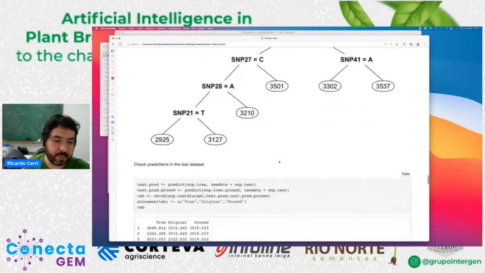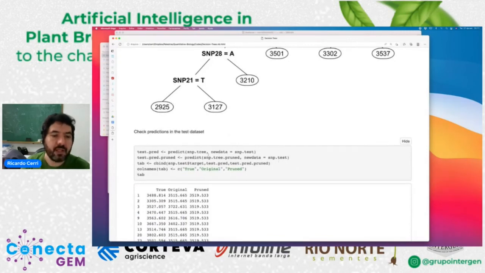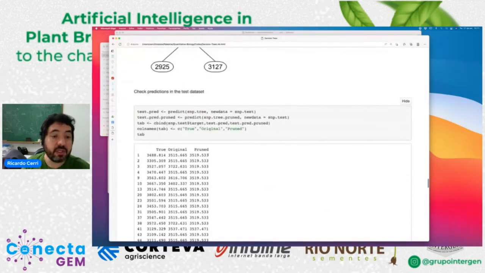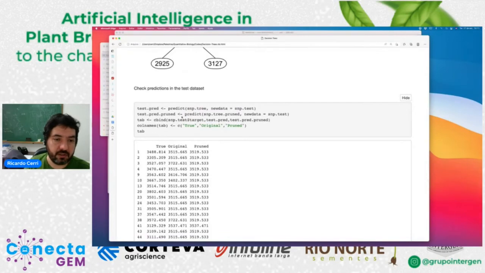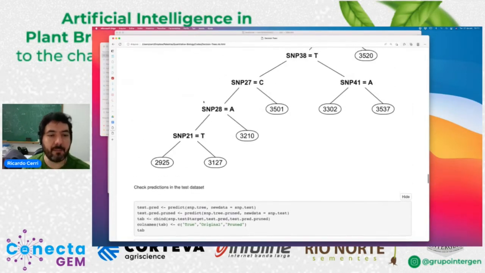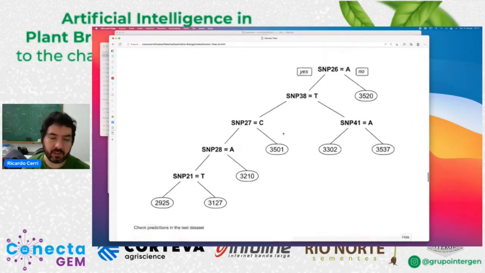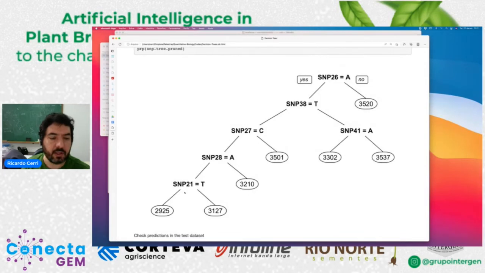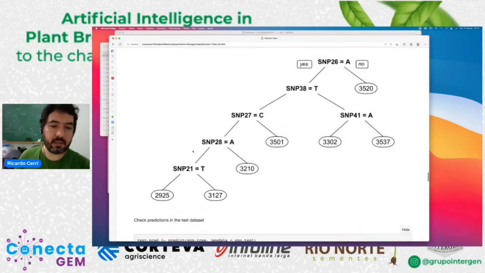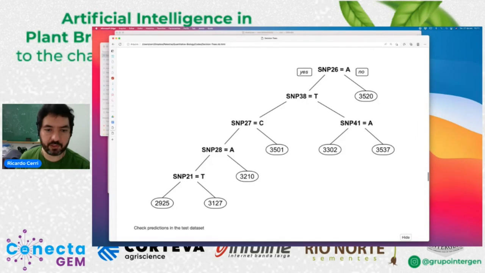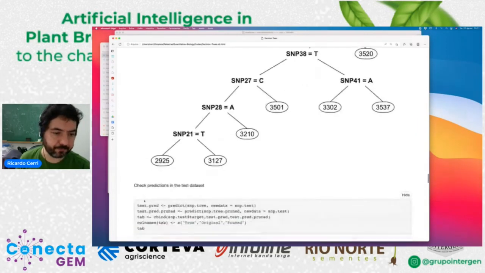The prediction, the evaluation measures comparing the pruned tree with the original tree are not so different. So now I have a less complex decision tree from where I can get the most important SNPs from my data set, together with a higher interpretability. I can convert this to rules more easily.